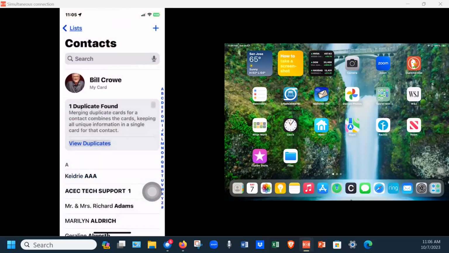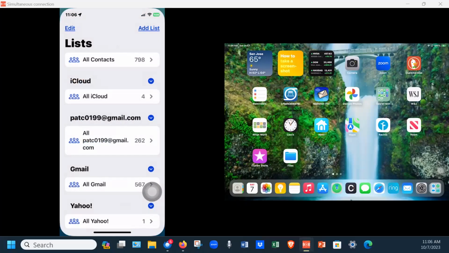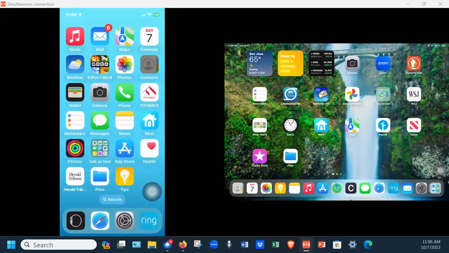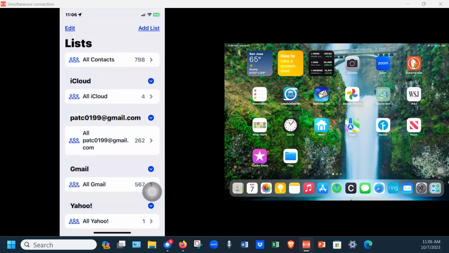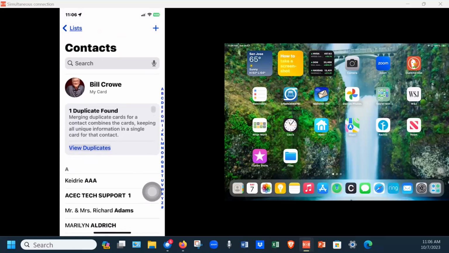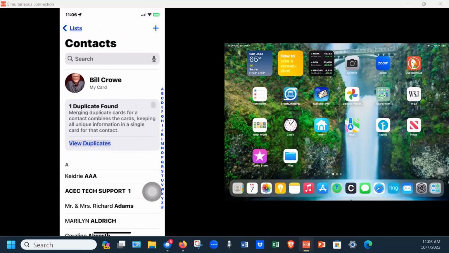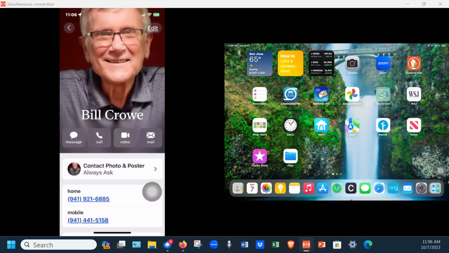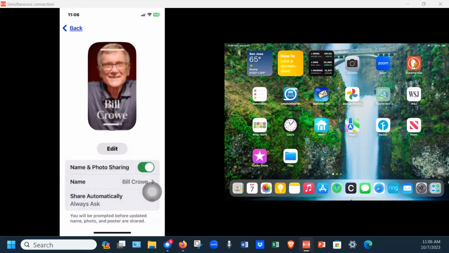All right. So let's go back and go through that. Step one, we open the contacts app. And we go to our list of contacts and we scroll to the top of the screen where your name is. It says My Card. You tap that. Tap Contact Photo and Poster. Tap that.